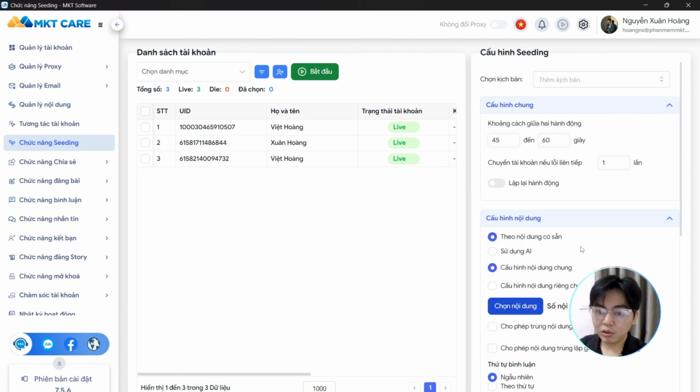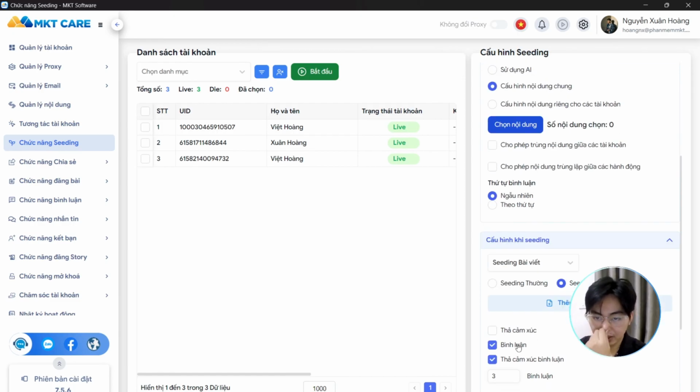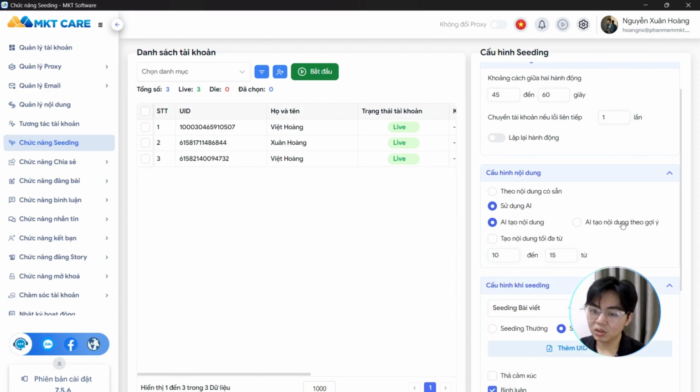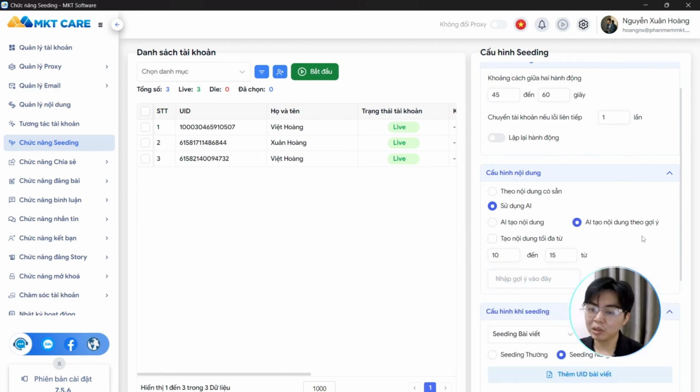Video seeding. You can seed videos by entering video IDs or searching videos using keywords. The software will automatically find videos matching your keywords and interact with them. You can configure watch duration, number of interactions, reactions and comments. Share to personal profile. Always enable no duplicate seeding to avoid repeated actions.